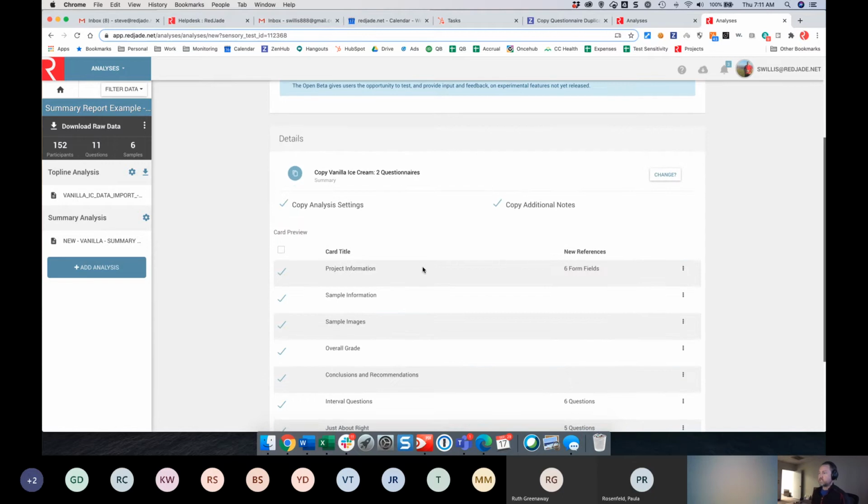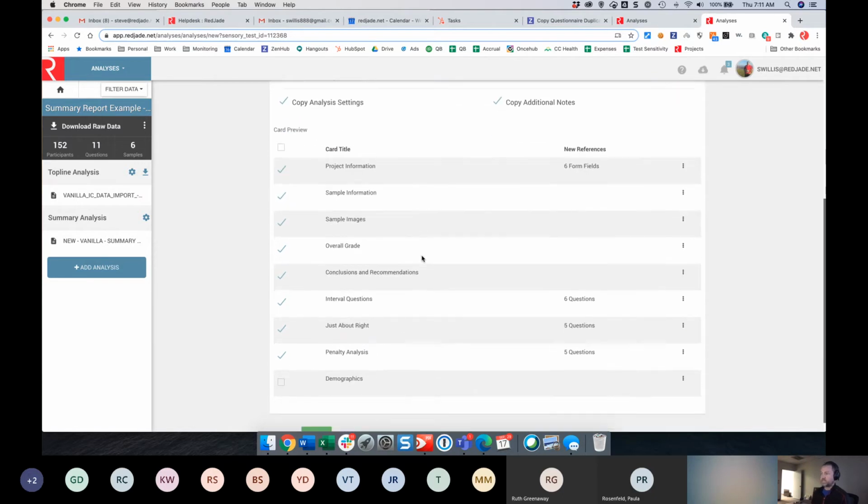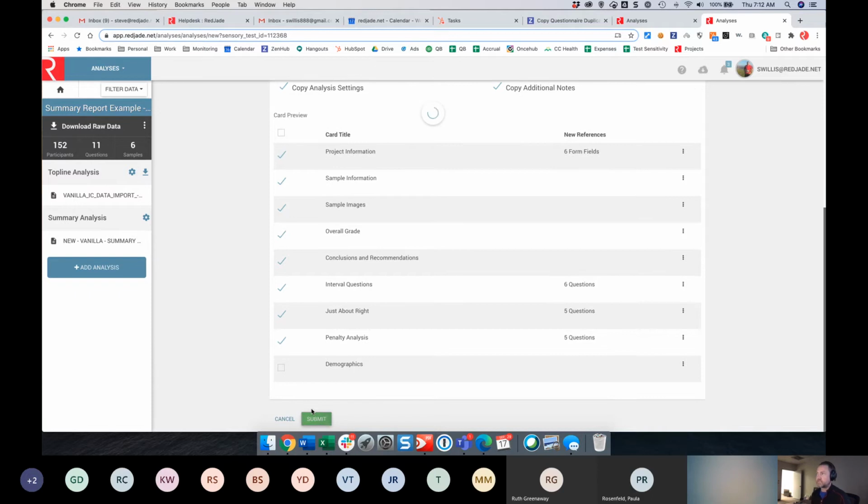And it's going to give me information here again about my report. Now you'll see in this case, I have a lot more information that I'm pulling in. Now there were no demographics, so you see there's no X here. So it's not going to pull in that information for me. So I'm going to go ahead and click Submit.